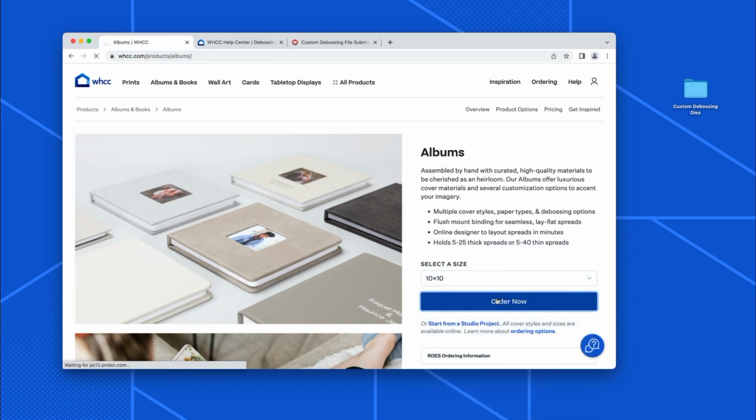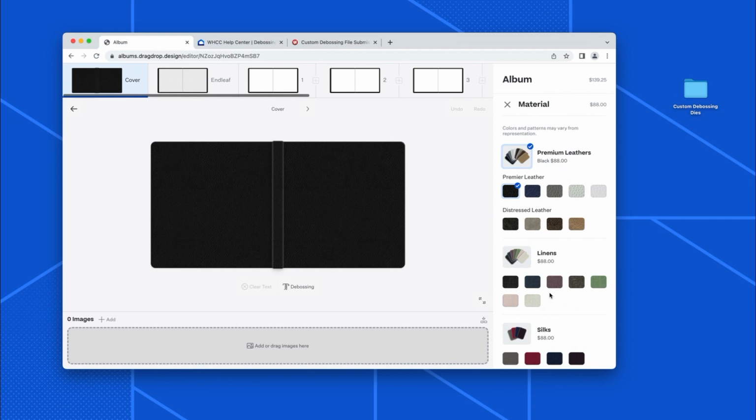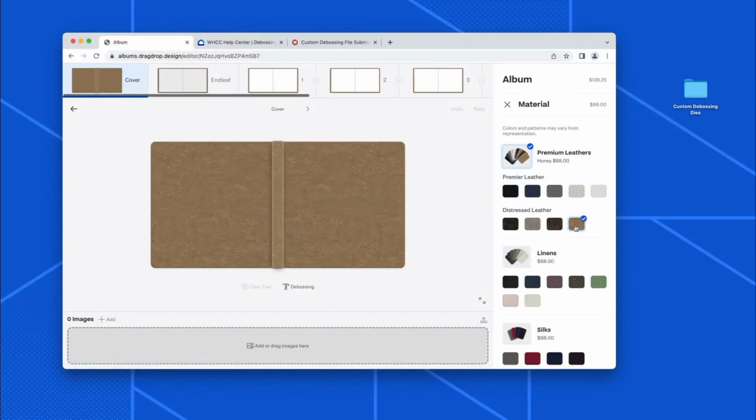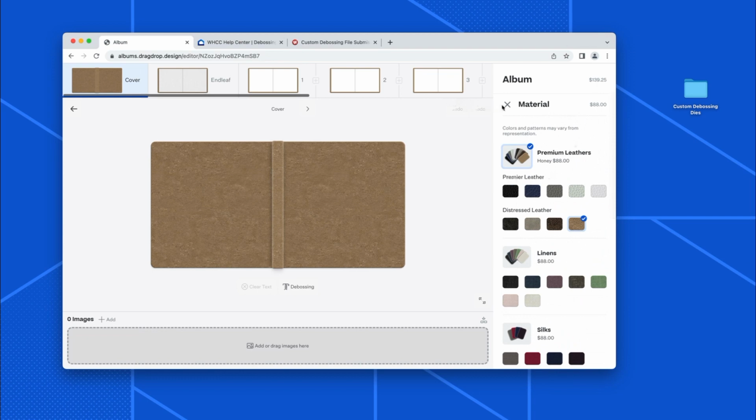Once you're in the actual builder here, it's going to still show you all of the different options that we've already talked about today. So you'll see all of your cover options here. You can see your materials. So we kind of talked about this as well. Robert mentioned certain materials may have different options for the custom debossing, but just go ahead and make sure that you select whatever you'd like to order for your album.